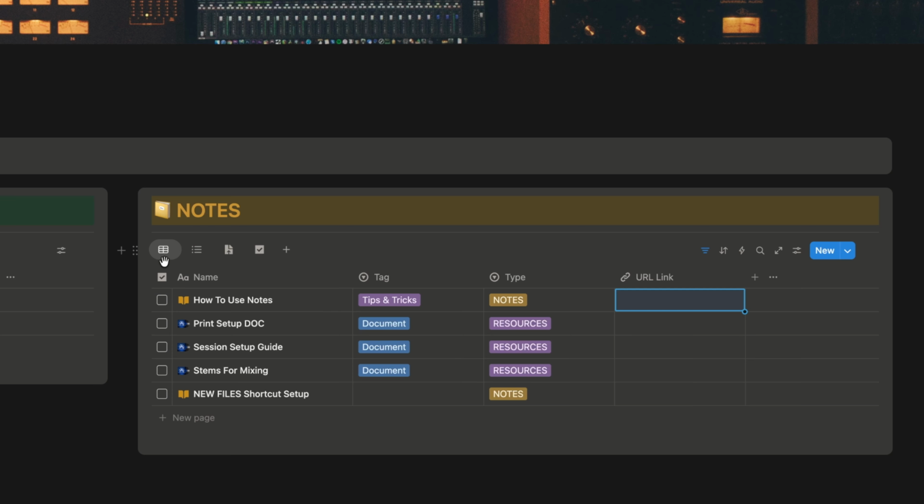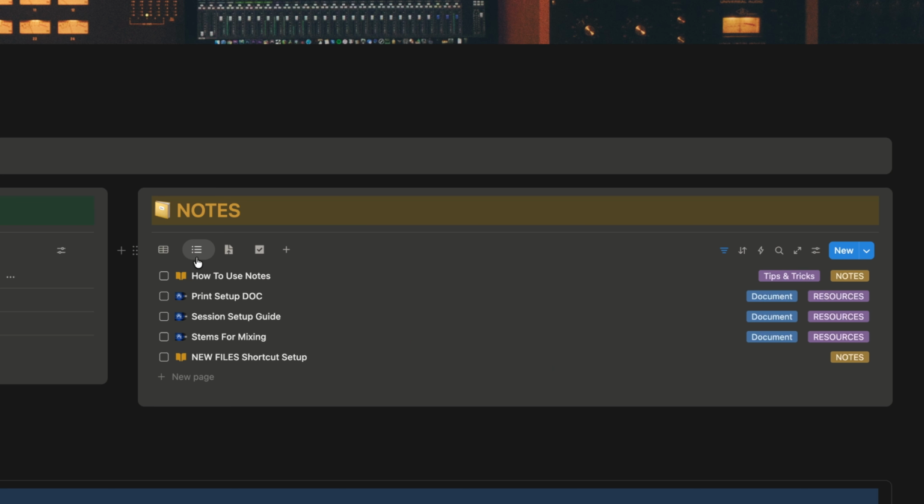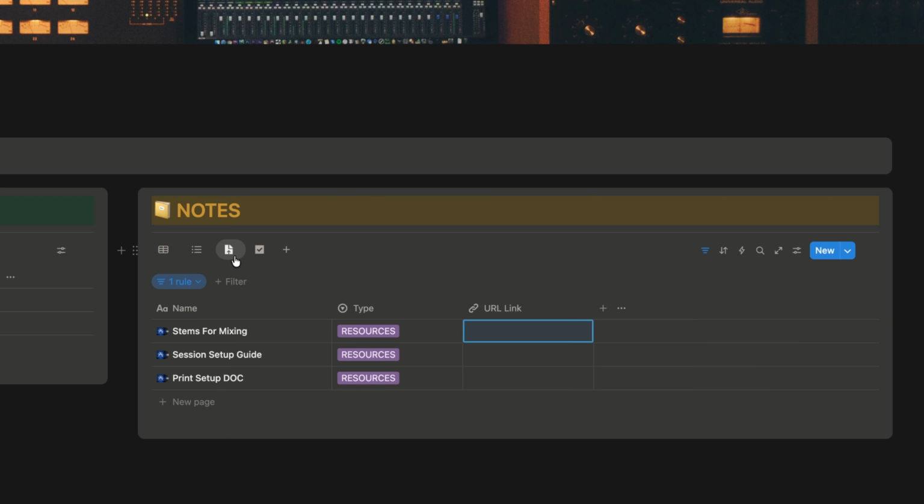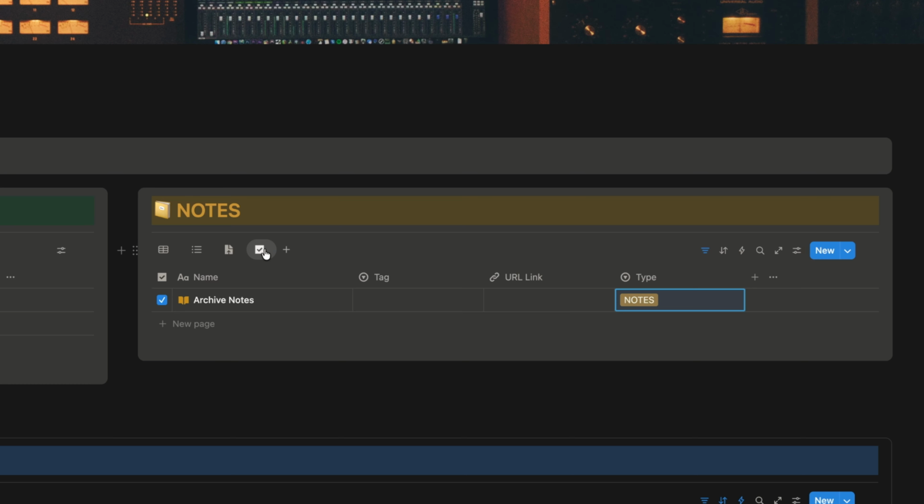This view filters out archive notes so you see only what's currently relevant to you. This view is the same, just in a list layout. This view is to show resource documents, so any notes that you formalized and organized with the intent to reference or share would be a resource type. The final view is the archive view. Any notes you checked off shows up here.